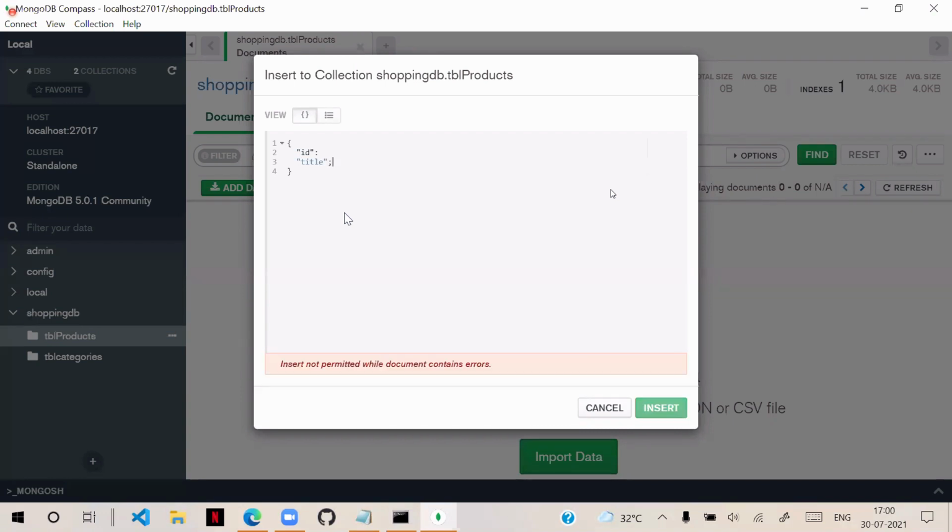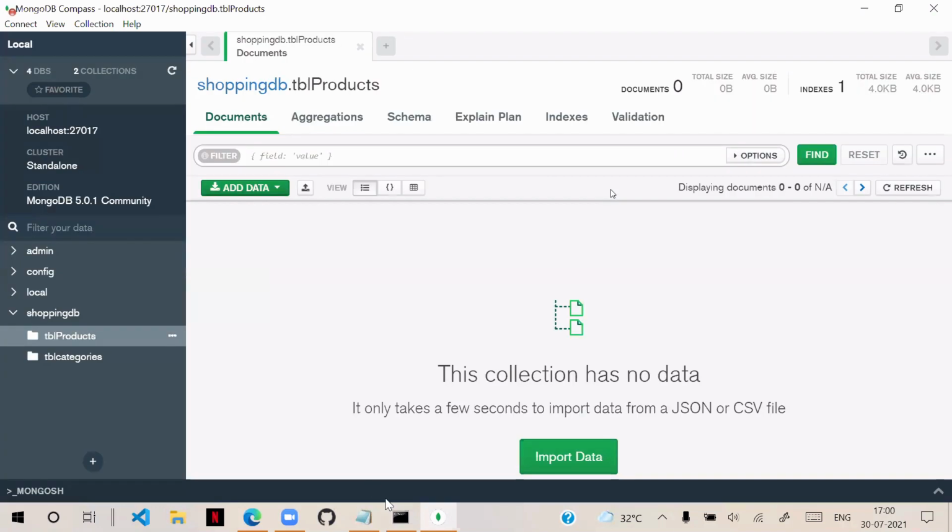Or from the command prompt also you can do. Command prompt, I already showed you what we have to do. db dot, here we have create collection tbl products dot insertMany, and you can add that array. That entire array you can paste here. So you copy all the data from that and paste here. Or you can create your own.